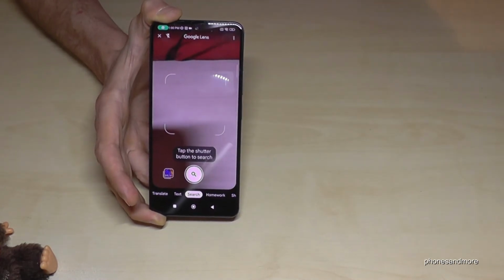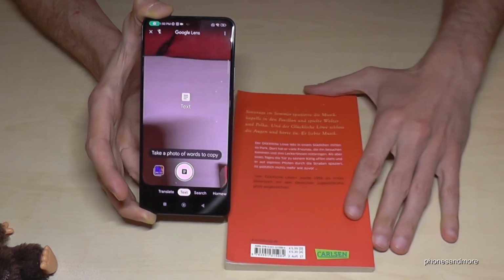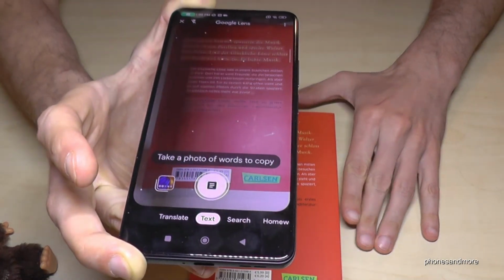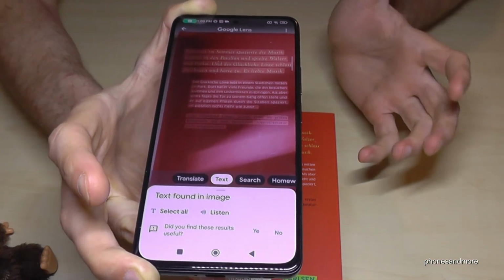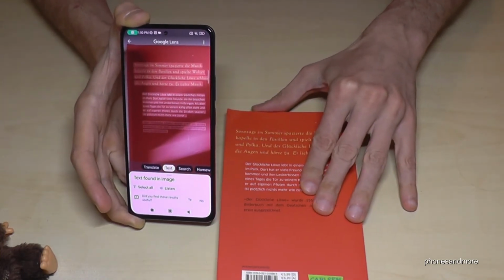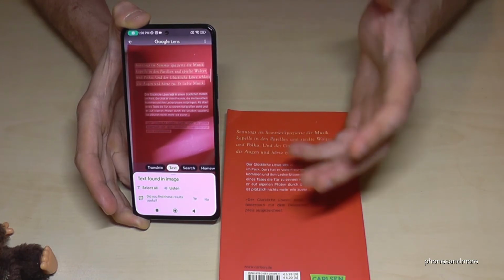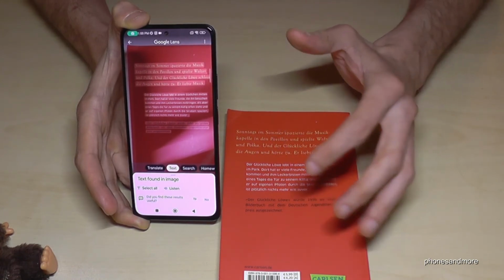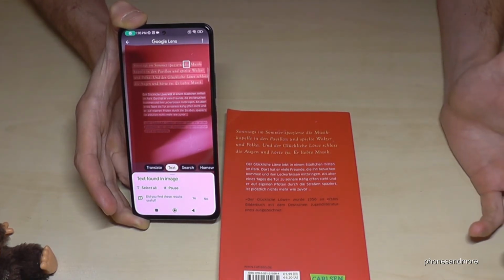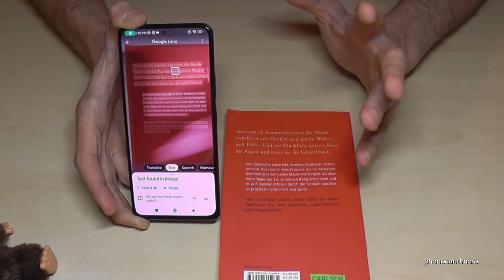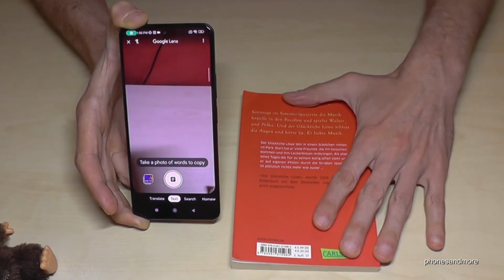And my favorite part of that tool is the text part, because if you go on text, then you can hold your phone maybe on a book, and then just tap here on the shutter button, and the phone will copy that text to your phone, and you don't have to write word by word. No, you have it completely on your phone, and you can work with that. It's perfect for studies. And if you go here and tap listen, by the way, you can even listen to the text, which is amazing. And maybe you've realized it already, my book is not in English, it's in German.